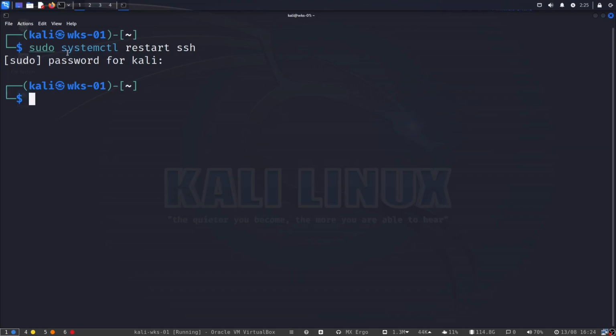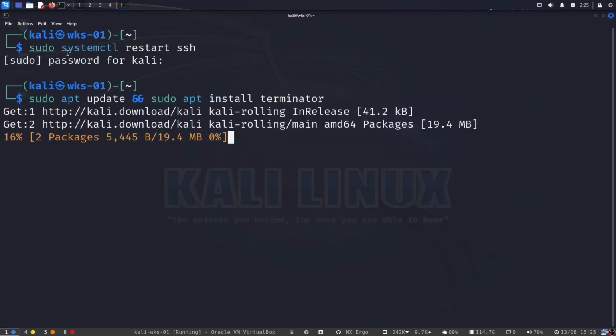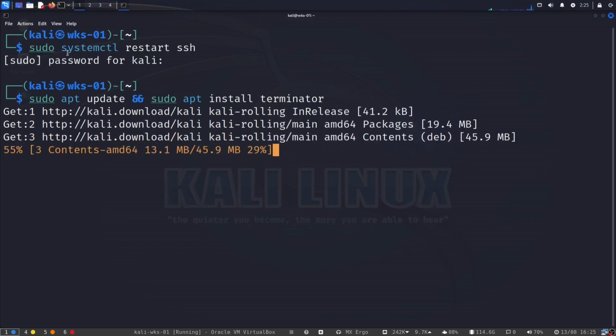Right. Now I'm going to do a sudo apt update, apt update, and sudo apt install terminator. So this will take a couple of seconds to do, won't take long at all.